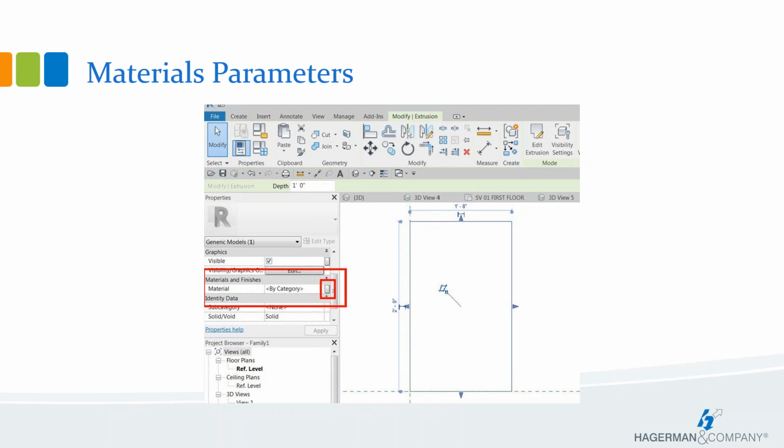To do this, you need to open the family, and in this example, instead of assigning a material to the selected geometry here, I click the little tiny button next to by category, and that will allow me to create and assign a material parameter. Once you reload this back into the project, you can go ahead and assign any material in your project to this element.